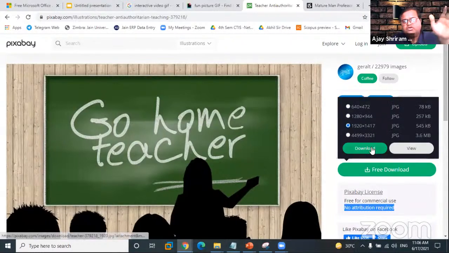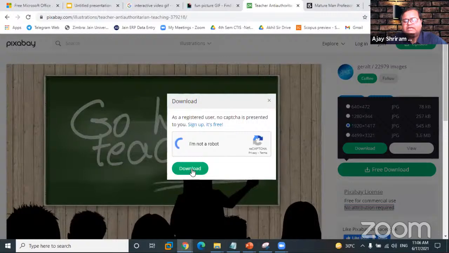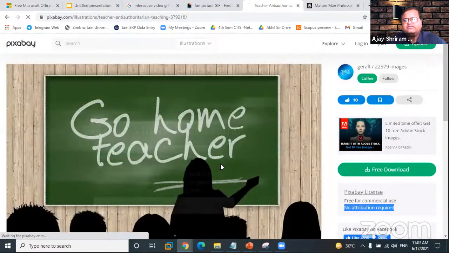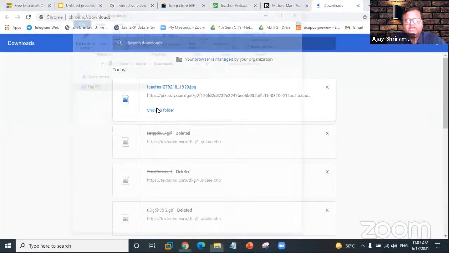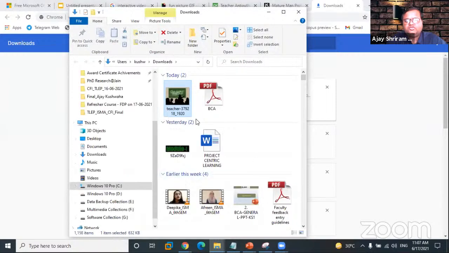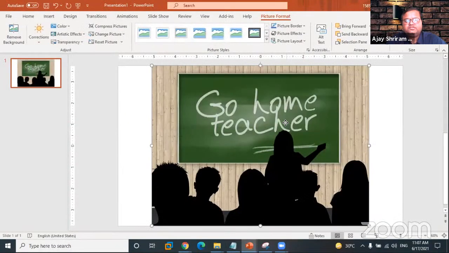You can choose your resolution. When I clicked, since I have not logged in, it asked me to confirm that I am not a robot, and otherwise if I log in, it will simply allow me to download. So I have downloaded it. I will show you, this is my downloaded image. Now I want to use this image in my presentation, so I will simply copy it, drag it to my presentation, and I have just used that.